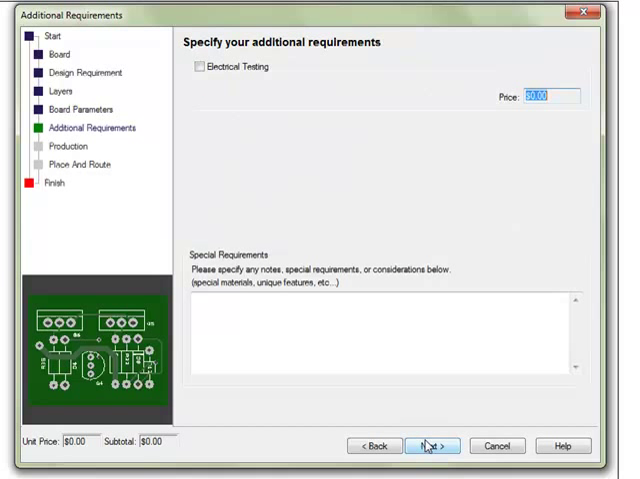The Additional Requirements section contains options for electrical testing. A special requirements box for board order notes is also found here. Click Next when done.